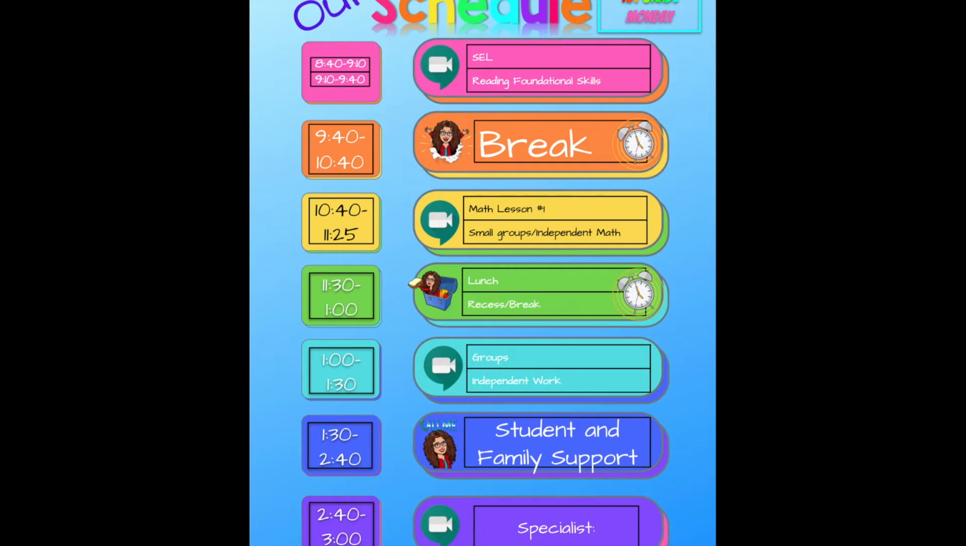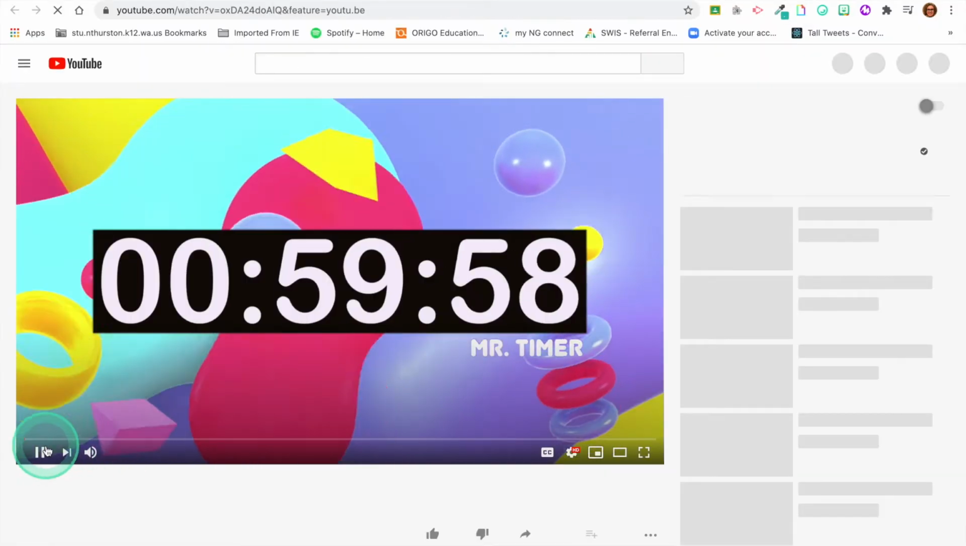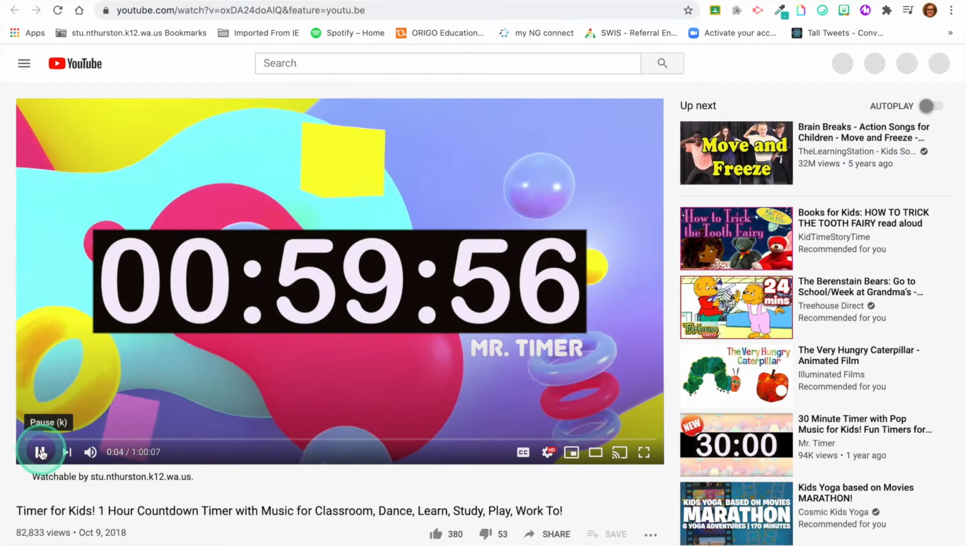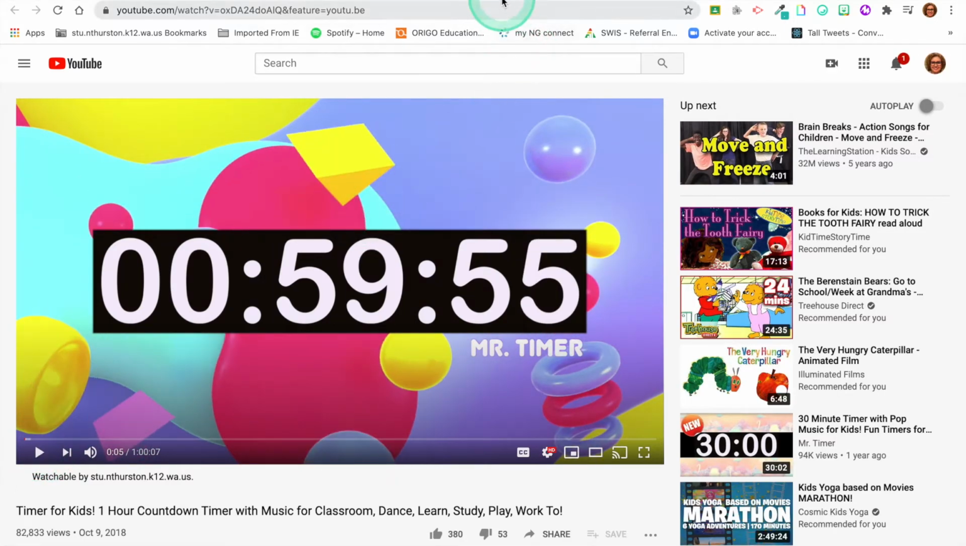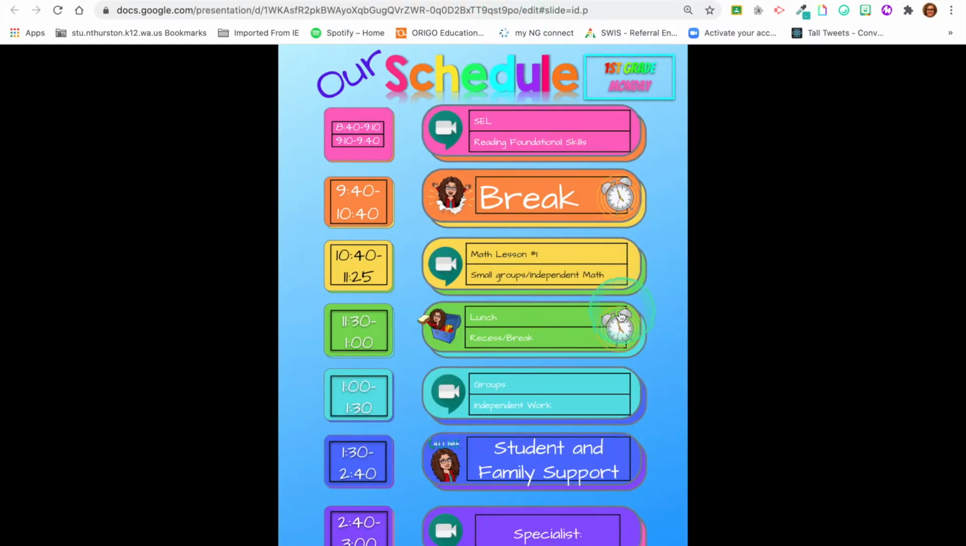First, I wanted to show you some of the features that I've incorporated into this schedule. I have icons here for Google Meet that I've linked directly to my Google Meet that my students will use for synchronous learning. I've linked break timers and lunch timers so that students will be able to click on them. It'll play music and then a little alarm goes off and they'll know exactly when they need to come back from break and from lunch. There you go. Let's get started.